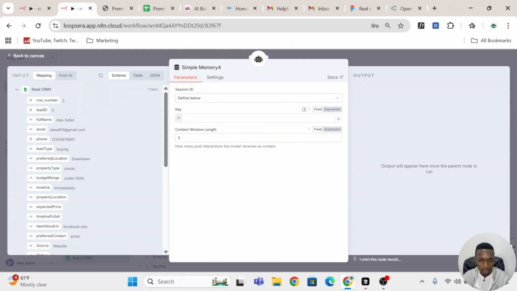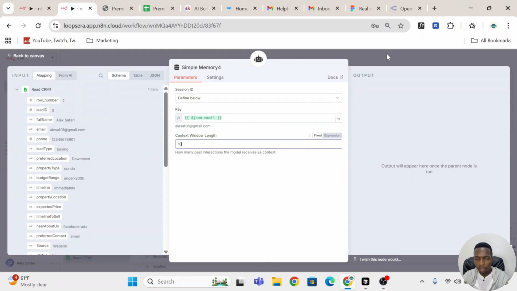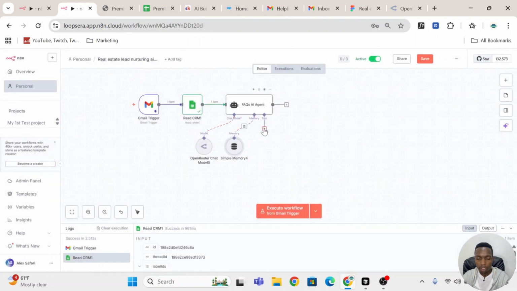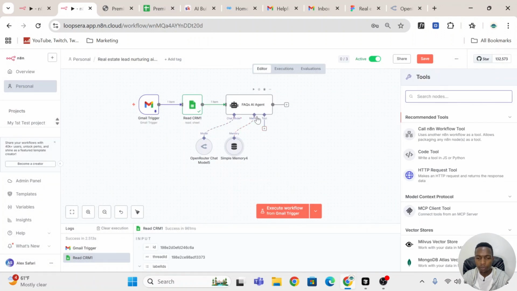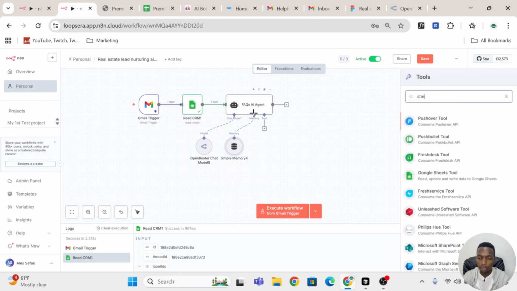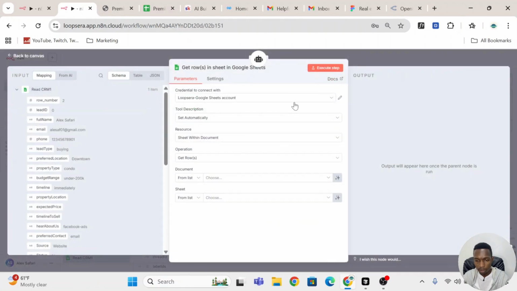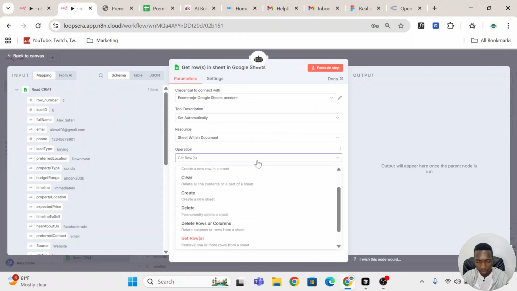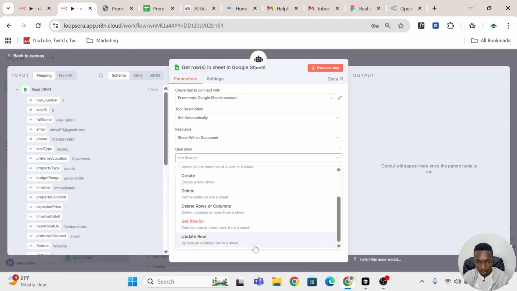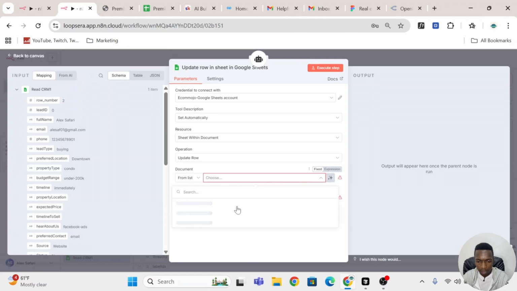So we'll drag and drop the email address here, and we'll add the context window length. And now we need two tools. If a lead wants to opt out from the update emails, it needs to update the Google Sheet. So we'll add a Google Sheet node. Select the right credentials. Now under the operation, we are going to select update row, and then select the right document and sheet.